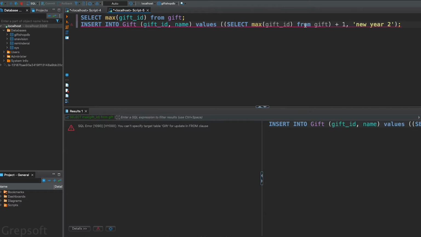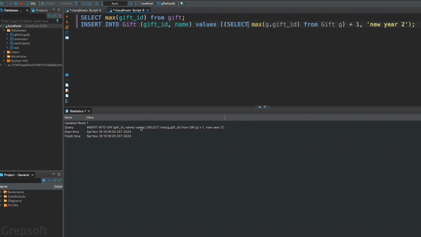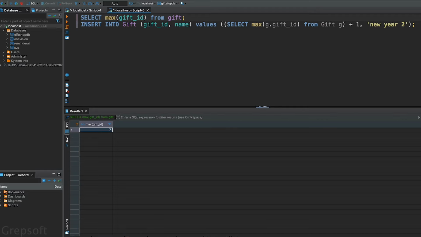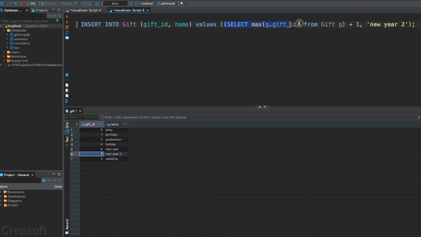Okay, so let's see why. Yeah, so what we need to do is g dot. You need to do it like that, and if I run it, there you go. So that actually worked. Now if I come here and do max, it should be 7. There you go. And if I select all the entries, as you can see, 7 has been entered, and that works. Okay, so that's nice and dandy, but we don't want to do this every time.